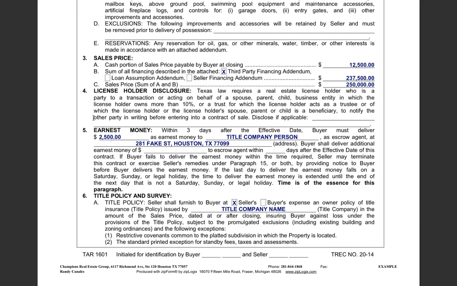Okay, so paragraph 3 here. This is one of the most important paragraphs here, which is the actual price. What are you buying the property for, or what are you selling the property for? So we're going to actually work these three numbers here a little backwards. So paragraph 3C is the sales price. This is the price that the seller and the buyer agreed to sell the property for. In this situation with Ice Cube and Snoop Dogg, they've agreed to sell the property for $250,000.